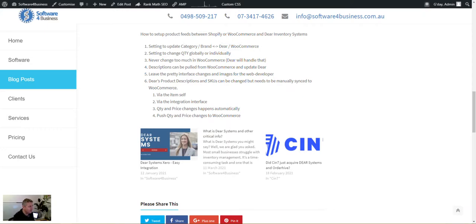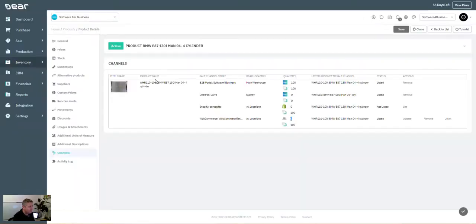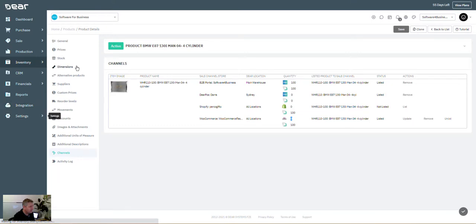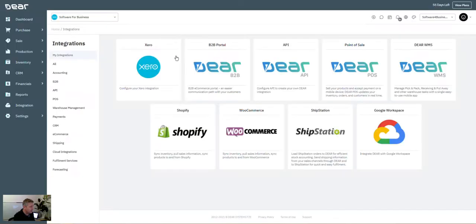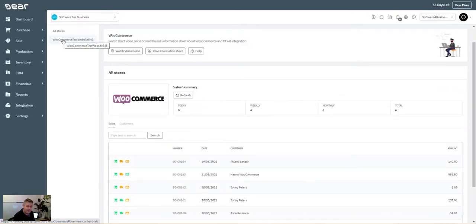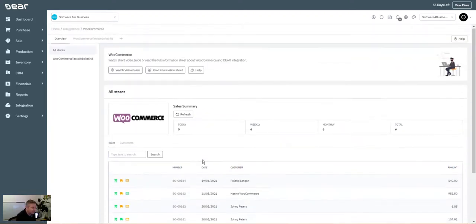If we go into Deer itself, I'll quickly go to settings, and no, it's actually on the integration. So, integrations, and we can see all the integrations. If we click on WooCommerce, it will open up WooCommerce. If you click on the overview, it will list all of your stores down here. You can see this is a test website, but anyway, all of the transactions will be listed here.